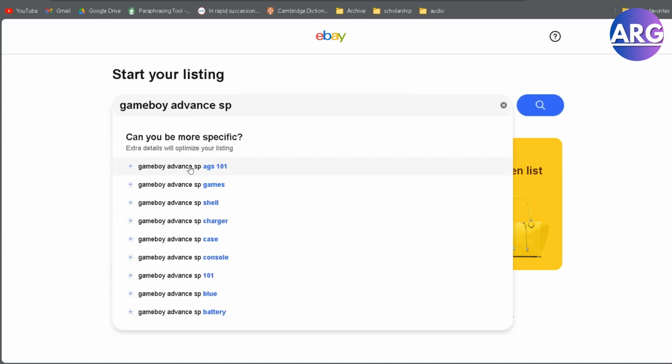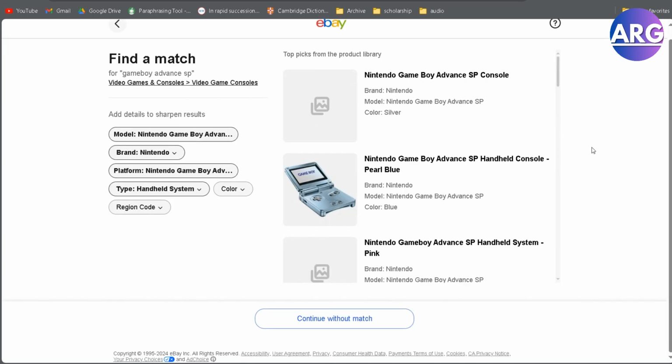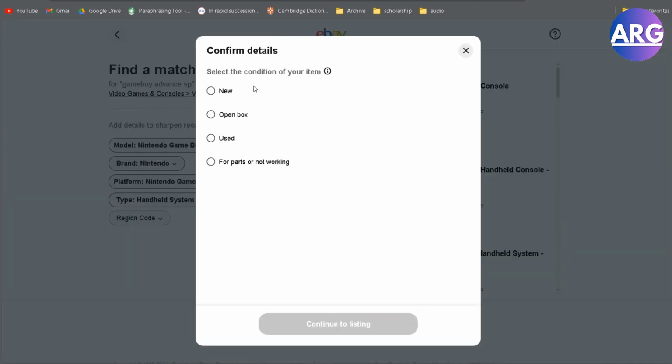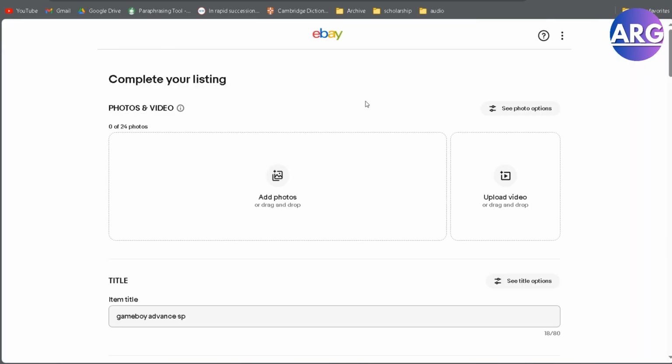I'm gonna go with Game Boy Advance here. Now you can find a match, but if you don't want to, you just click this continue without match. And then you have to select the condition of your item. Is it used, open box, or new? I'm gonna click new.